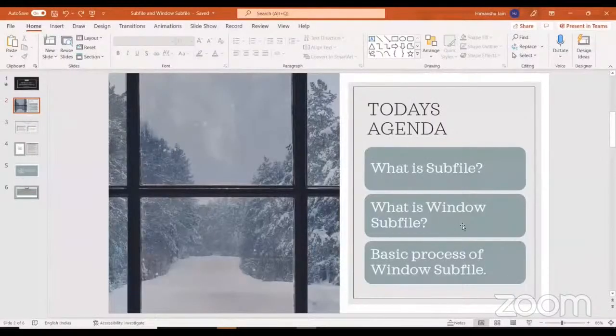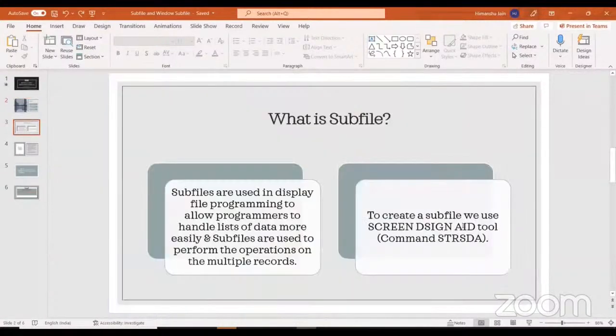Session. So first we will cover what is subfile and what is Windows subfile and the basic process of Windows subfile. So before discussing the Windows subfile, first we will discuss about the subfile. So subfiles are used in display file programming to allow programming to handle lists of data more easily.